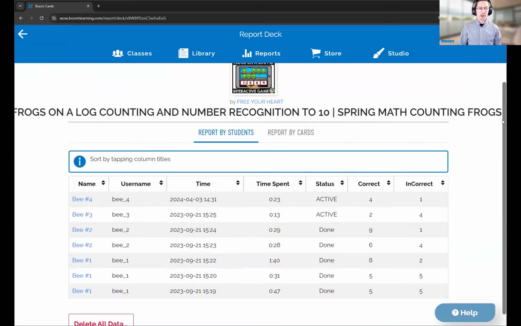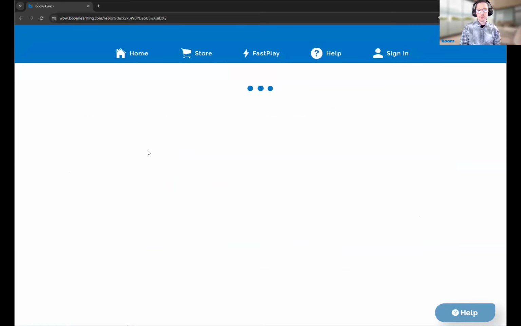If I click the view report in that action drop down of the deck for the Counting Frogs game, we'll see a table here where those bees that I'd set up from before have been playing this game. And we'll see here bee number 1 back in September of 23 played Counting Frogs 1 time, and they spent 47 seconds, got 5 correct, 5 incorrect. Then they played it again. They must have just been signed in at the same time. It was me. I did this. They're artificial. But it's basically a way to see what's happening with this report. It shows each time a student completes a session.